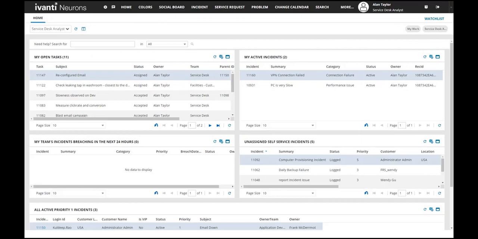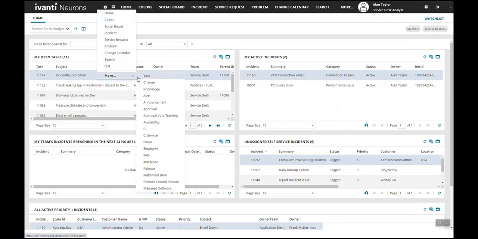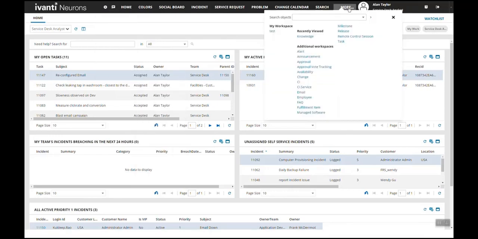One important thing to remember about Avanti Neurons for ITSM is that there is often more than one way to do the same thing. For example, clicking the blue plus icon presents all the workspaces you have been granted access to. You also have the option to select the More top-level tab.